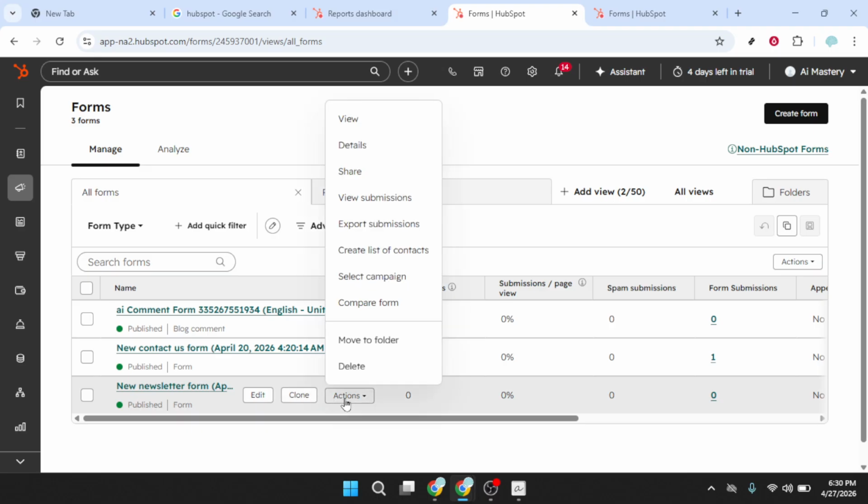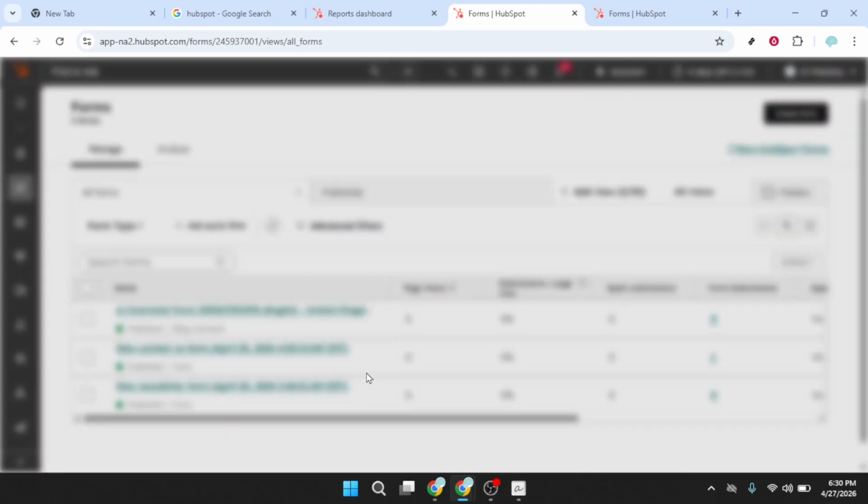Here's the key detail. In HubSpot, there isn't a simple unpublish toggle for forms. To remove a form from being live and usable, you need to delete it. This is HubSpot's way of ensuring the form is no longer accessible anywhere it's been shared or embedded. Click Delete in the Actions menu.